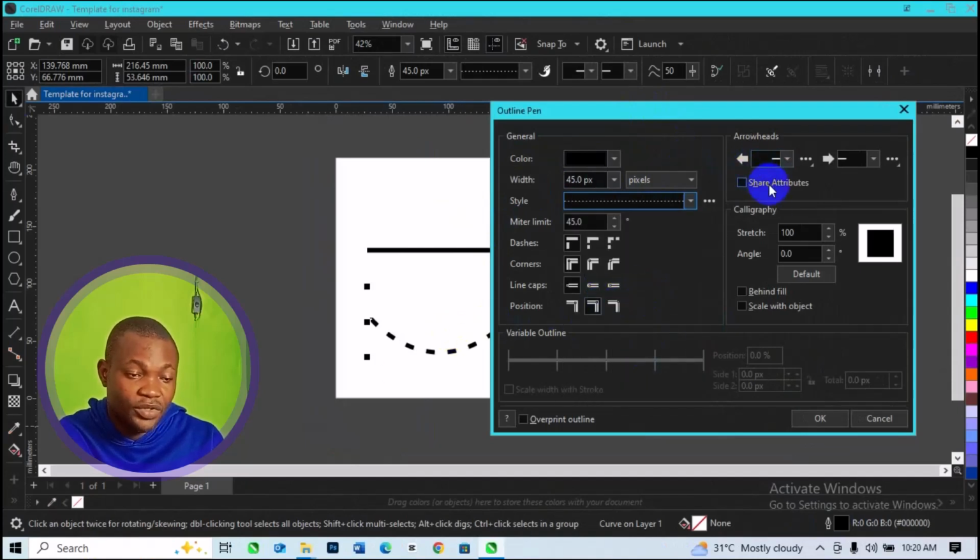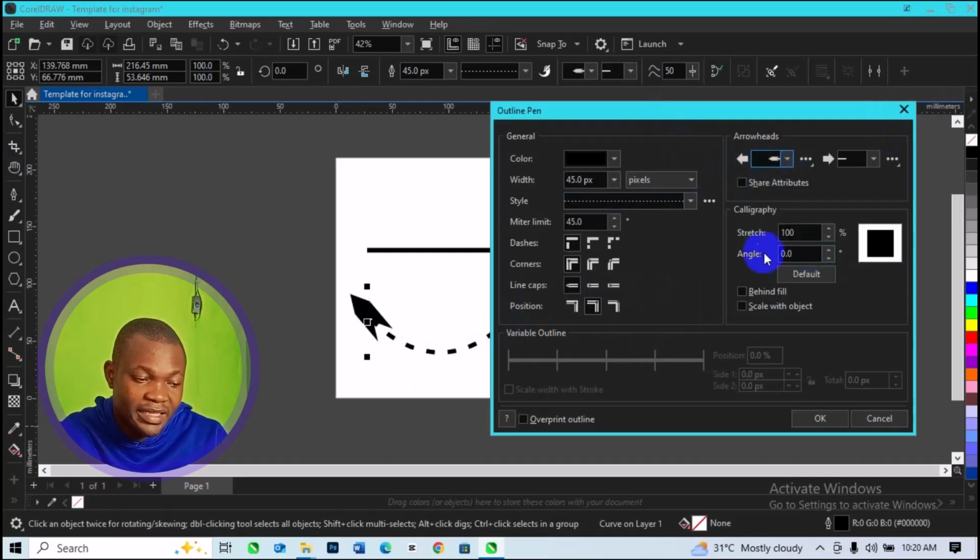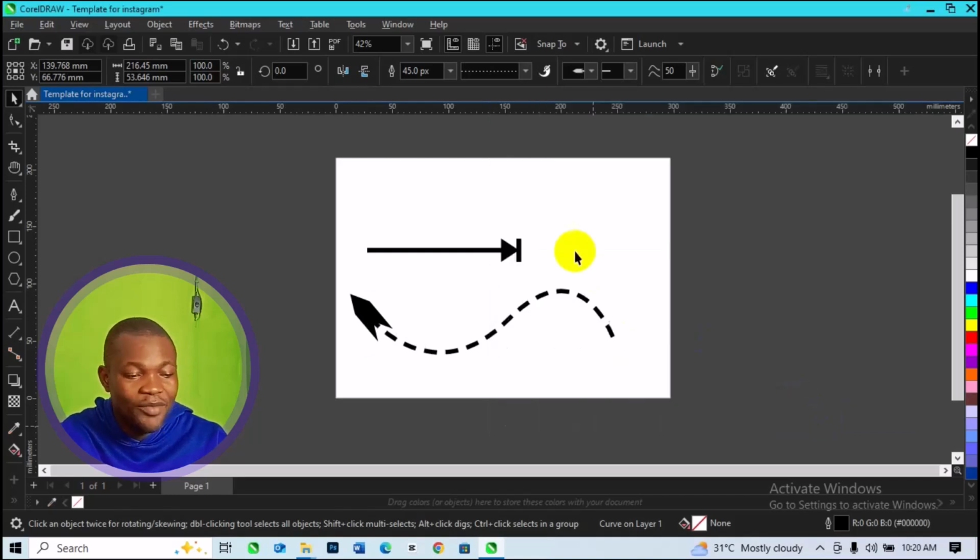Now, I can decide to change the arrowhead to be from the beginning. So I'm going to click on here, and I can add this type of arrow right here. You can see it right here. Then I can scale with the object. Then I can also work on the edge of the arrow. I can decide to make it this type of smooth shape right here and hit OK. Now we have another beautiful arrow right here.